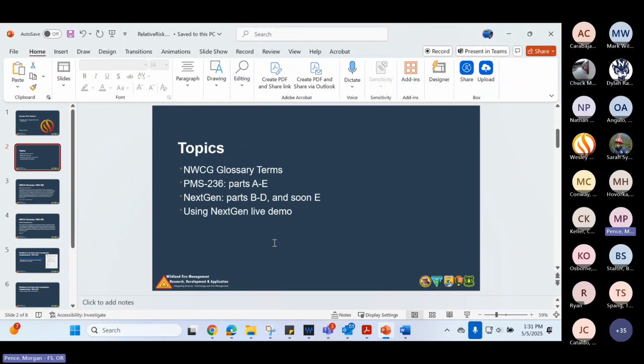The things I'm going to cover are the NWCG glossary terms, just so we make sure everybody's talking on the same terminology. I'm going to pull up the PMS 236. We'll talk about parts A through E. And then kind of simultaneously, we'll also go through Next Gen, and I'll demo that using parts B through D and talk about the soon to be coming E, which I'll just do live here. So you can use the chat to ask questions as I do it, and my coworkers will either answer it or they'll flag me down if I don't see them so I can address them.